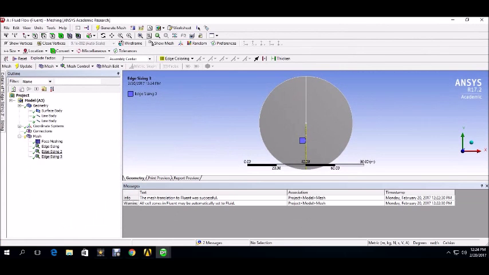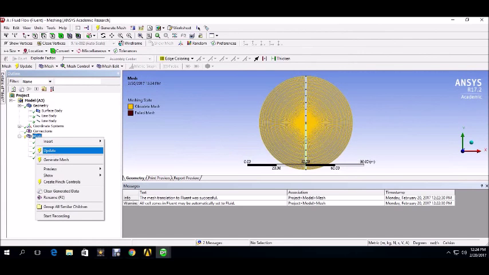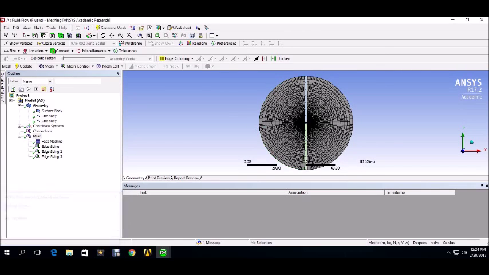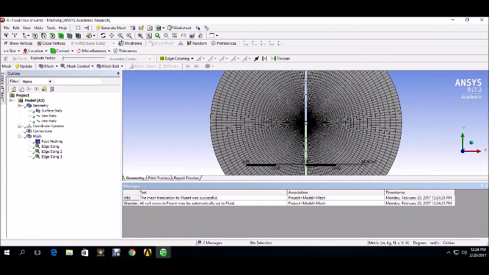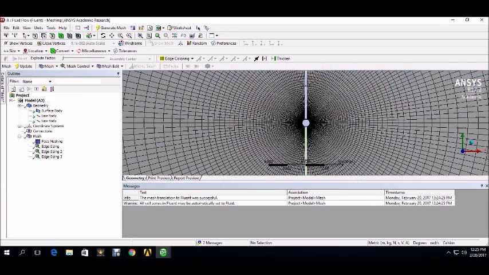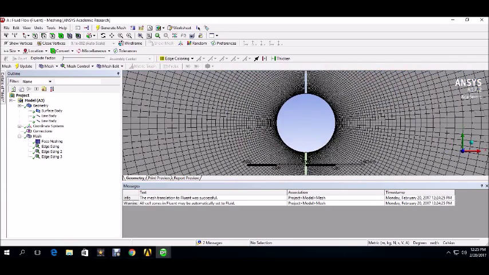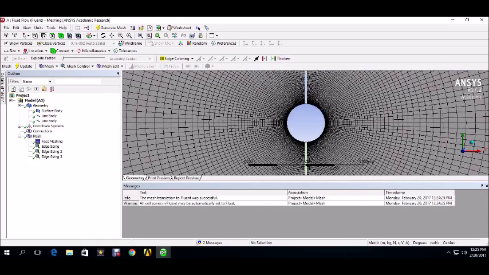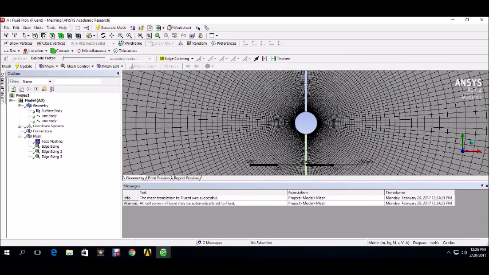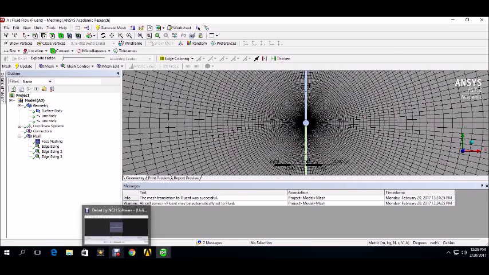All right, once that's done, I'm going to right click mesh now, and then click update. And you can see the mesh. And if you can see, there's a lot more elements closer to where our cylinder is. That's because we want to model the flow around our cylinder, and that's where the flow is changing the most. So that's going to give us a more accurate prediction.